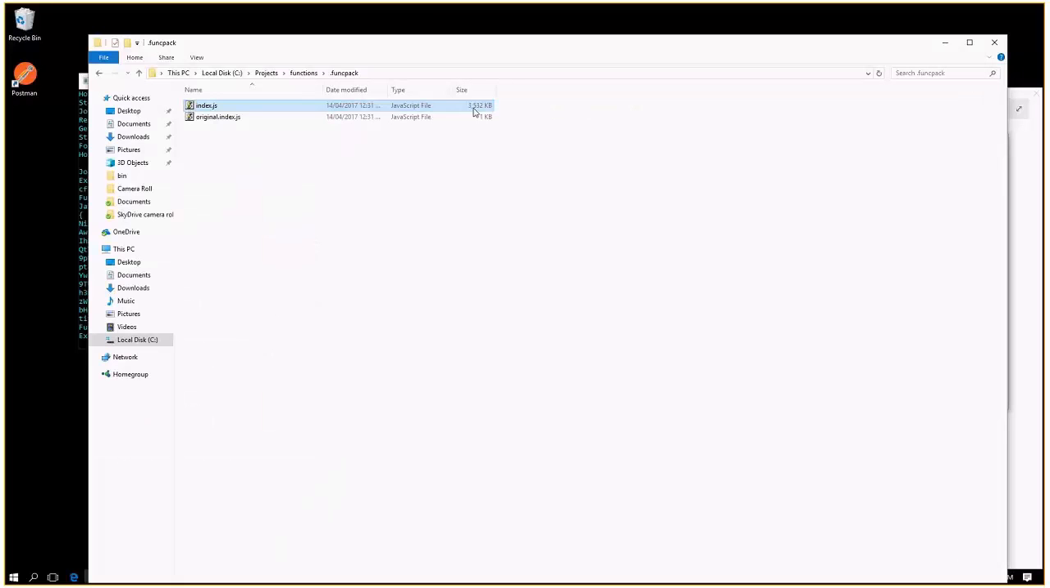But this function file is so much smaller. It is actually tiny. So the index.js packed with all the node modules, that's a 3 megabyte file.